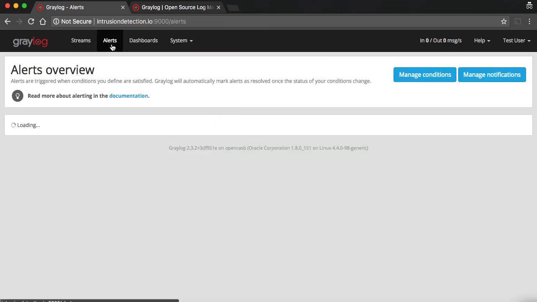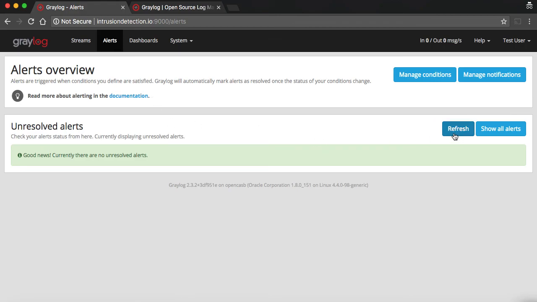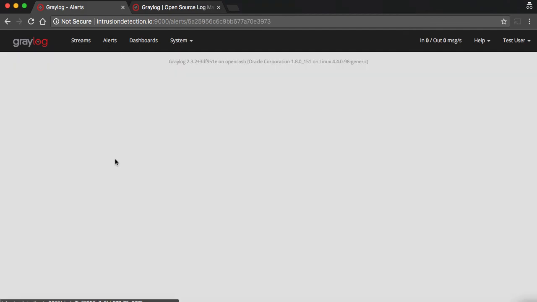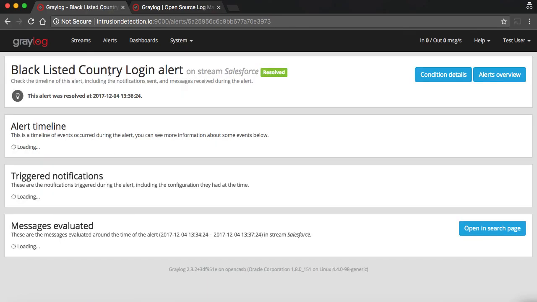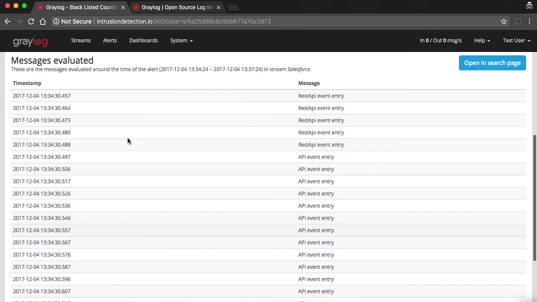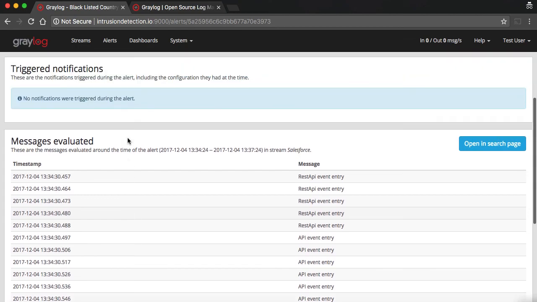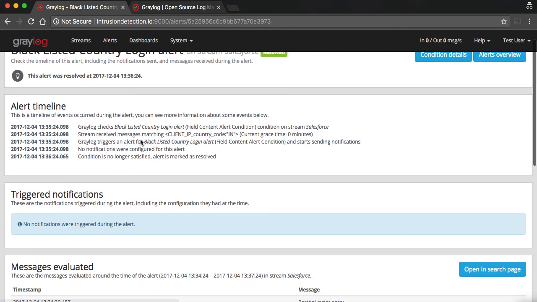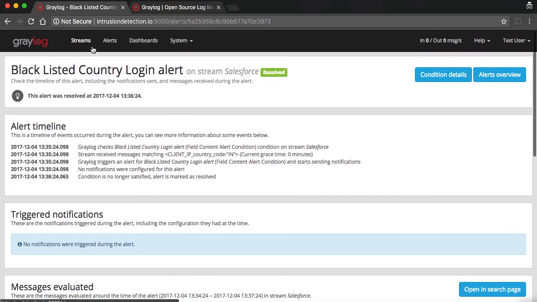We can create alerts this way, so that if there's an anomaly that happened, basically if there's any criteria that matches in the log, it can fire up an alert or an email as well.